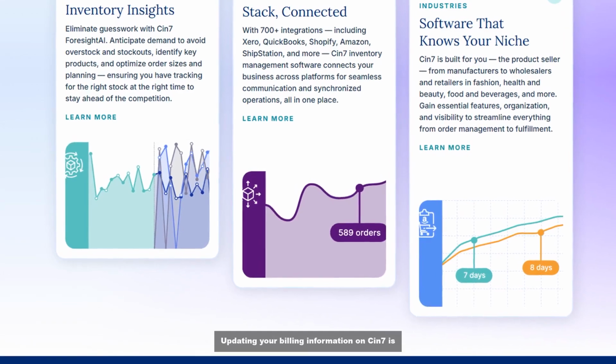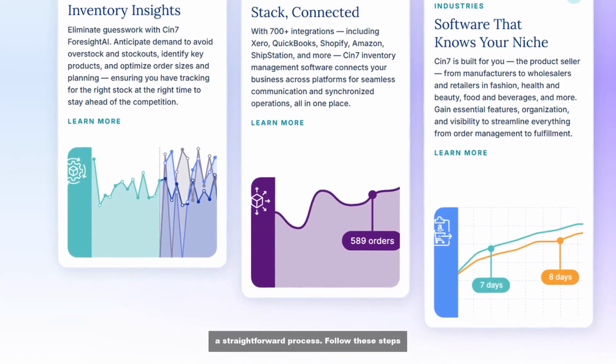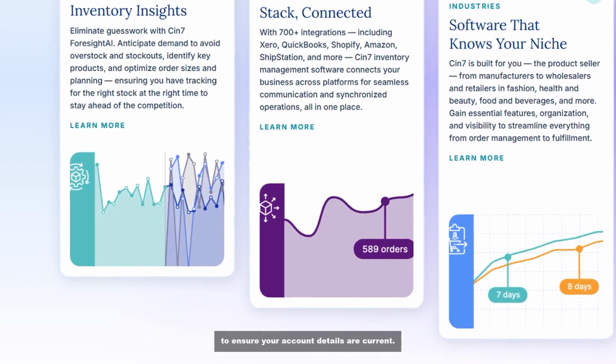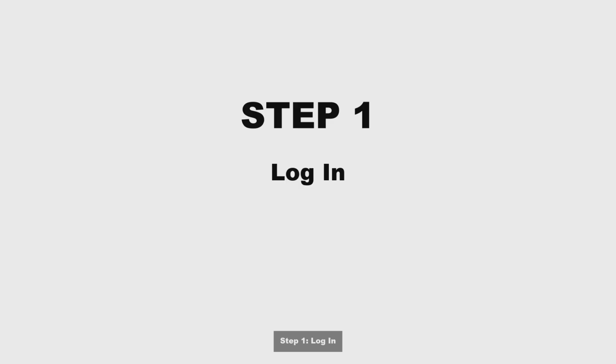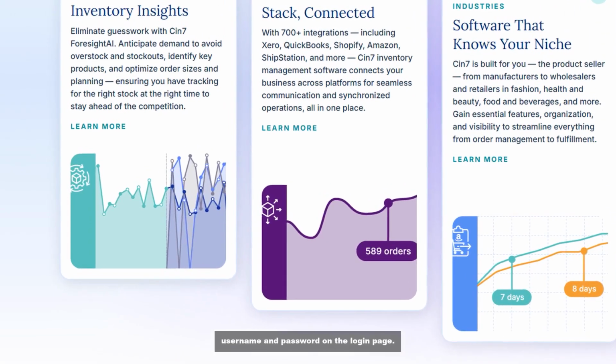Updating your billing information on Cin7 is a straightforward process. Follow these steps to ensure your account details are current. Step 1. Login. Access your Cin7 account by entering your username and password on the login page.